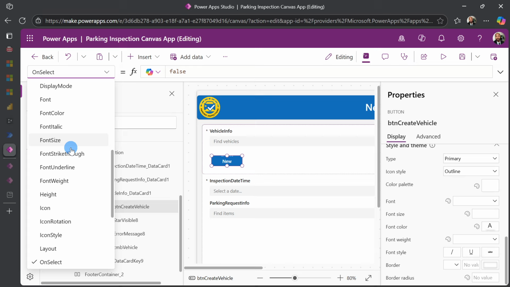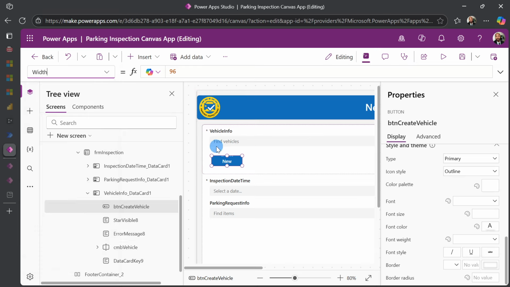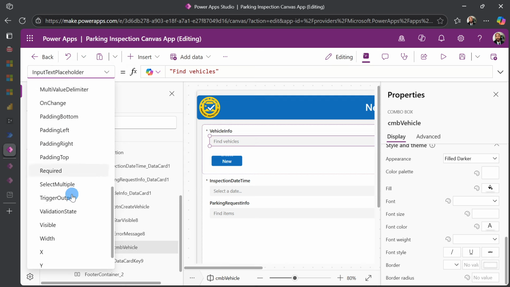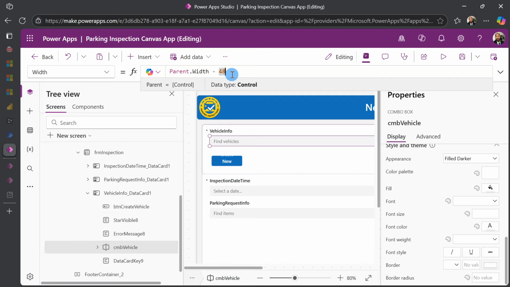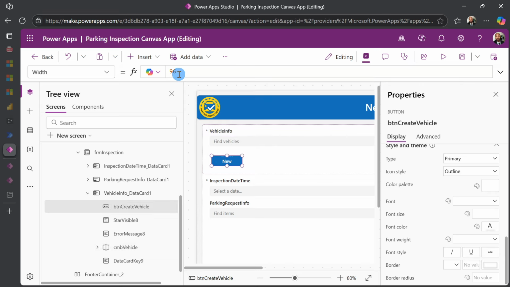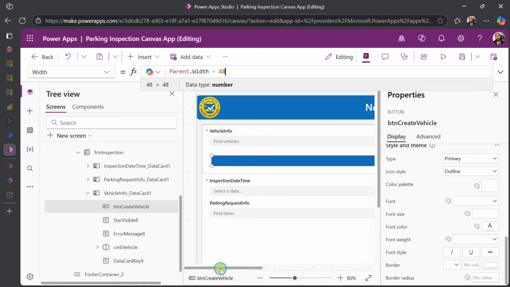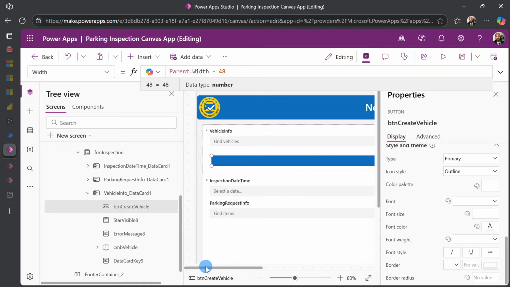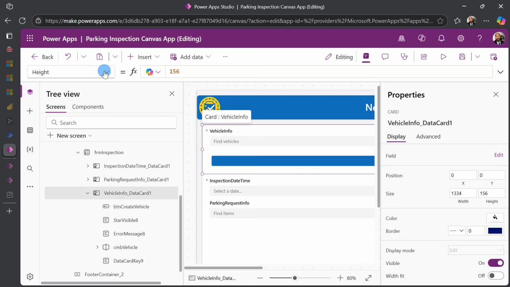So just go ahead and select the width. You can find it on the right side or you can find it on the left side. I'm just going to use the left side. And then for this, I'm going to go here. So go to the combo vehicle and grab the width that it's using. And I'm just going to place that same width in here for our button. All right, so that's going to extend it all the way through. That's the effect we want. We're going to come back to add some functionalities to this button like the on select.